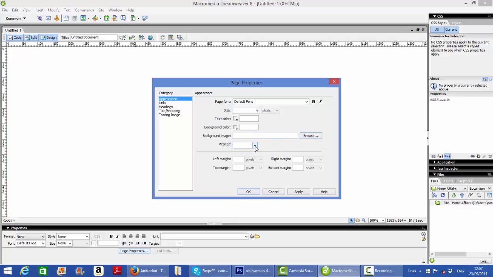You can repeat the image if you want the images to be tiled around to form a background. This is where you choose if you want that image to be repeated. That is talking about background image. Then if you want a left margin or a right margin or a top margin or a bottom margin. So let's just get started.